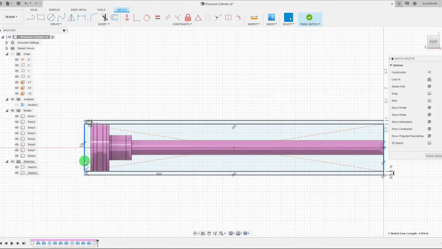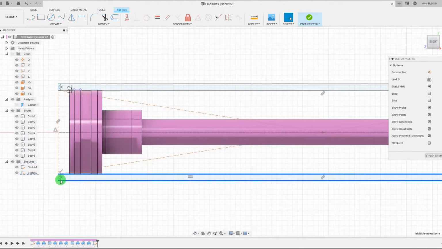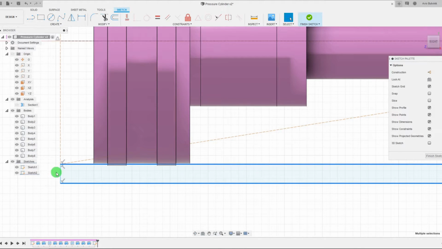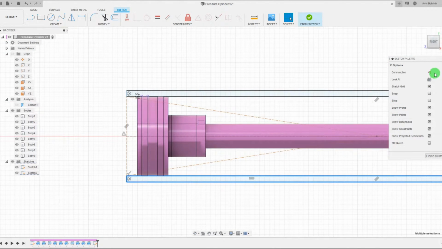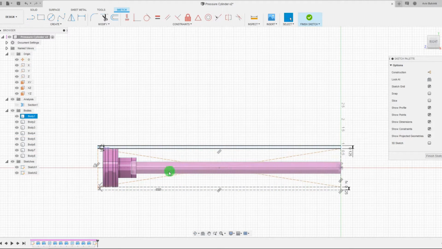We don't really need the rest of these, so I'm going to make these construction. I'm going to make this construction as well. This is really just for imagining our assembly. We're only going to use one of these within our sweep.